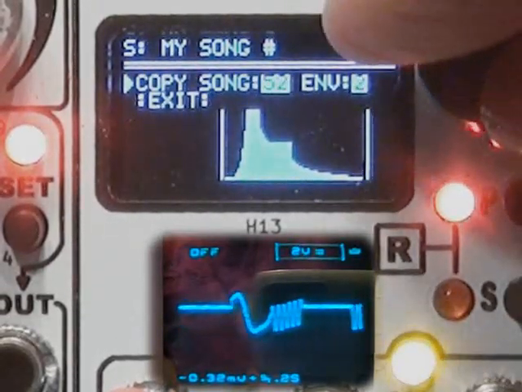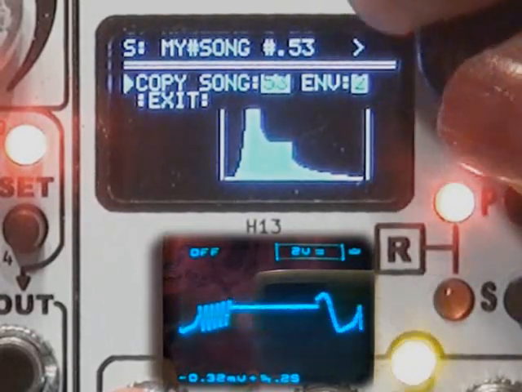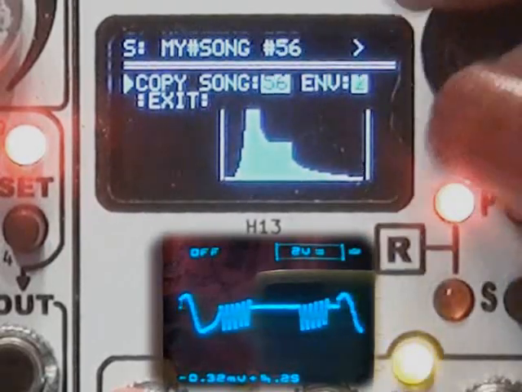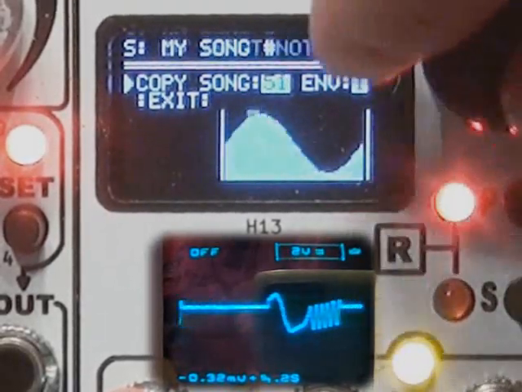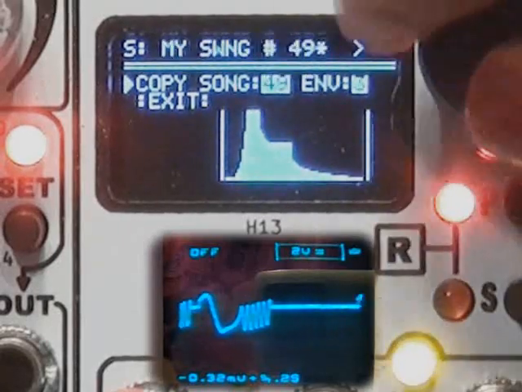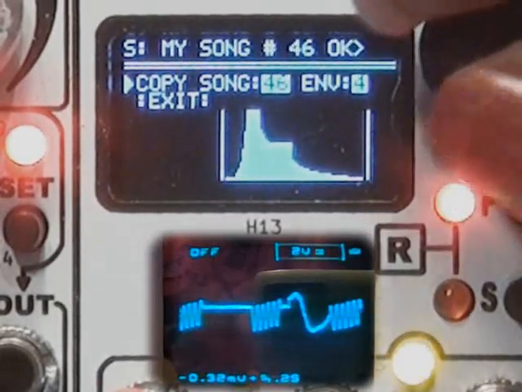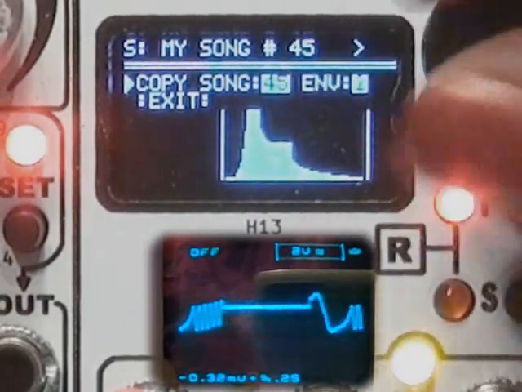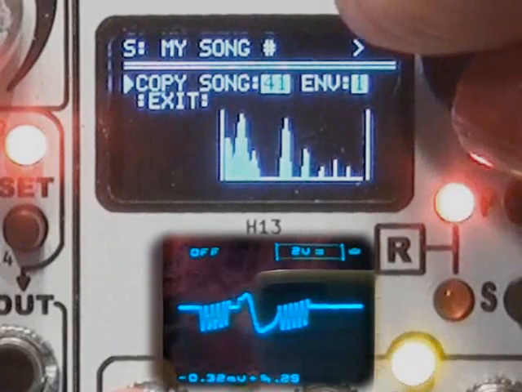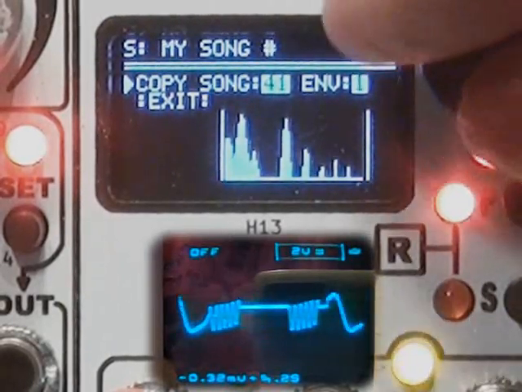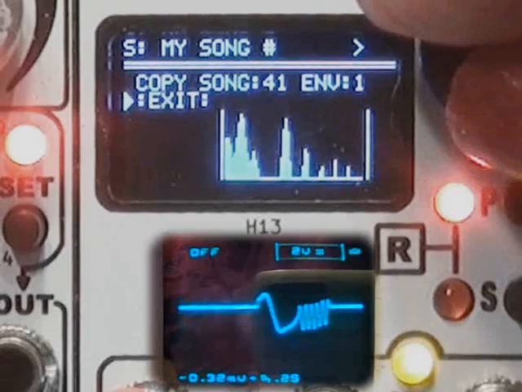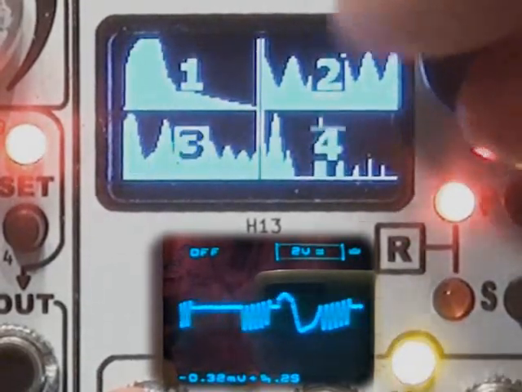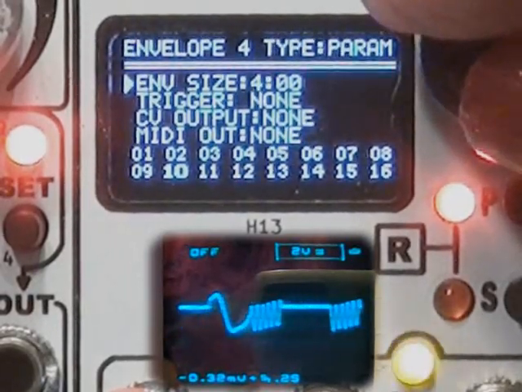Here you can copy an envelope from any other song project, which can be handy. The envelope can then be modified, but the type must be the same. The waveform graphic is indicative of what type it is. These are ADSR types. And this is a CV draw type. So the settings for envelope 4 can be made to suit this project.